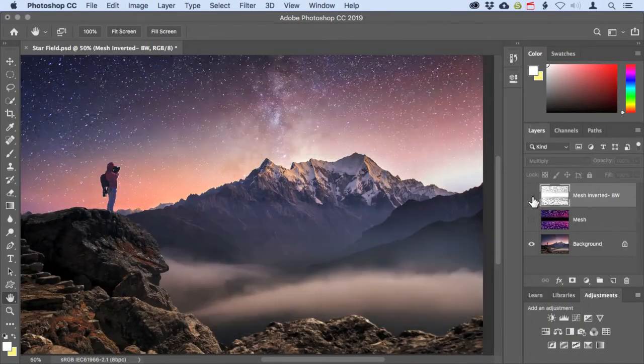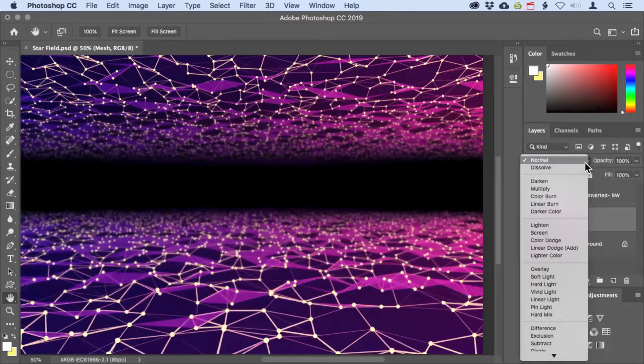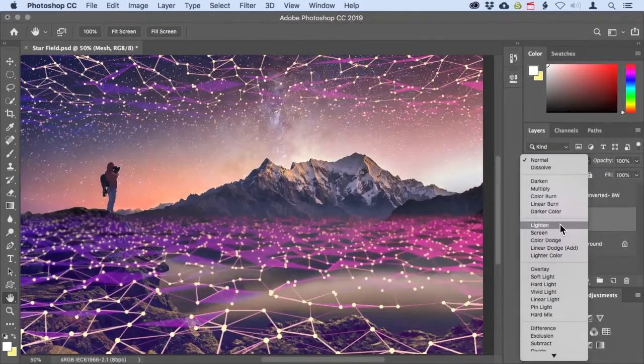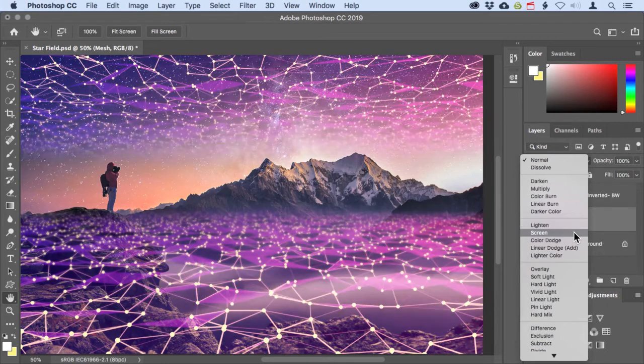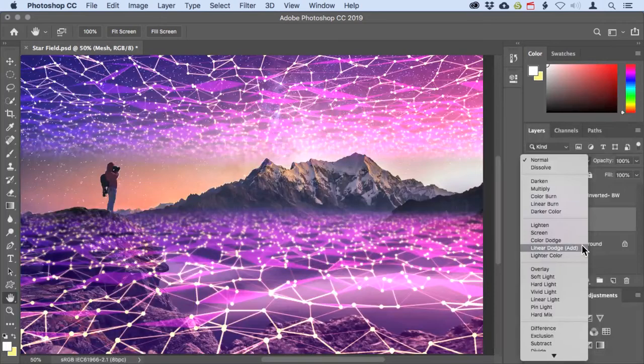I'm going to turn that layer off, and I'm going to go to the purple mesh layer with the black background. And now I'll set that to lighten, and now we're getting somewhere. That actually looks pretty cool. So this is lighten. Here is screen, color dodge, linear dodge add.